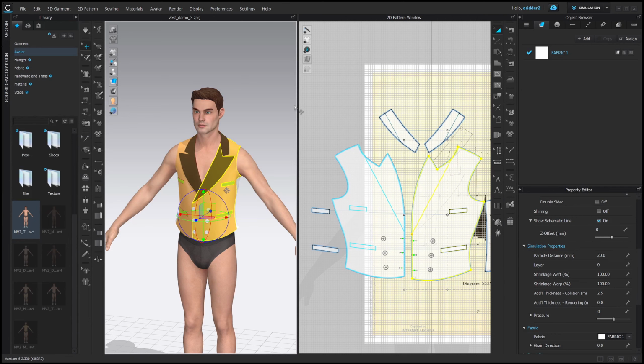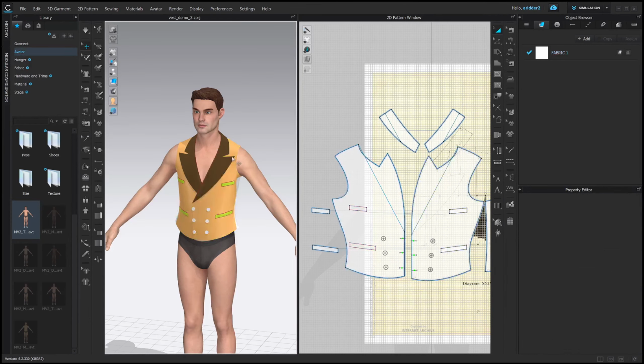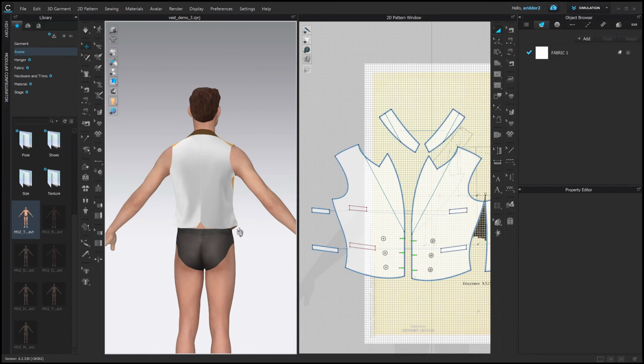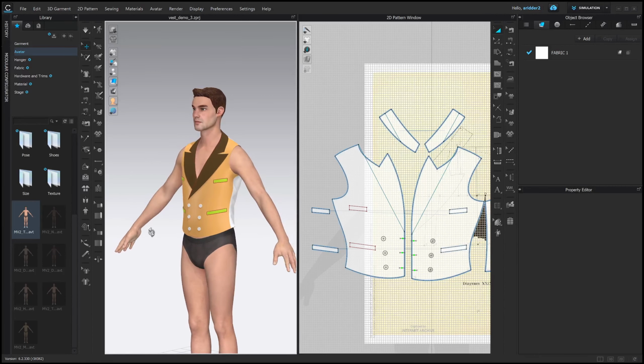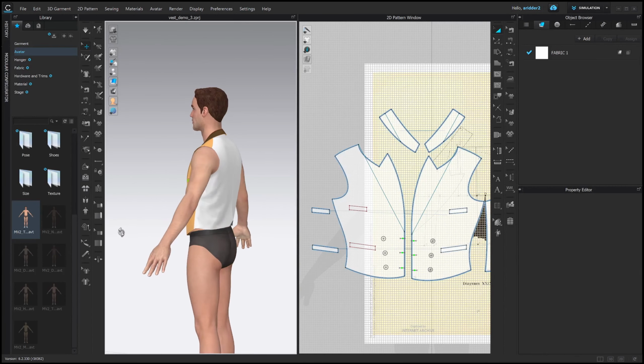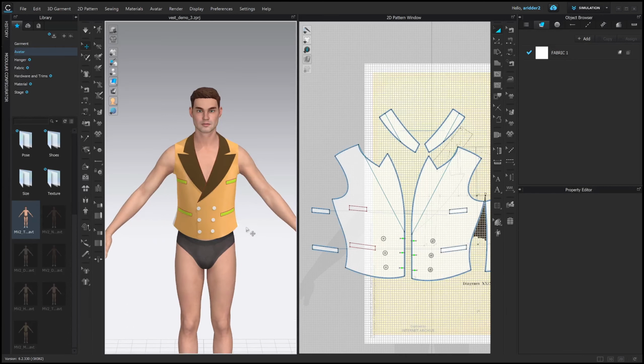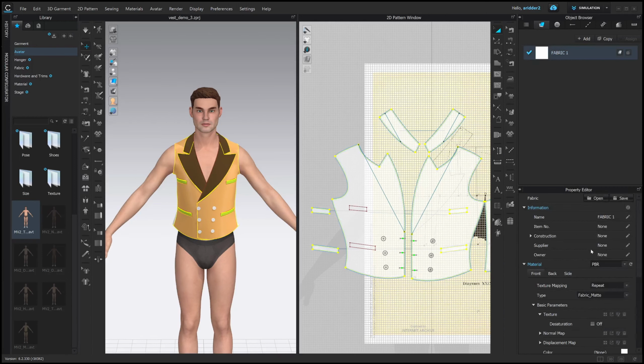All right, our vest is looking pretty good. Now we can have some fun with it. We can do some editing, but first I want to see kind of what this is going to look like in the fabric that I'm going to make out of it. So we can go to our object browser and click Fabric 1. Yours might also say Default Fabric.